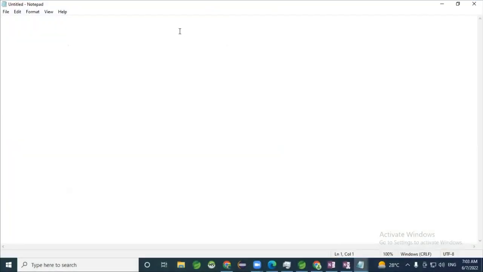Yesterday we started operators, right? Yes. Okay. So what is an operator? It's a symbol which performs an operation. Yes, a symbol which performs an operation, right? Okay. So now, operator types.